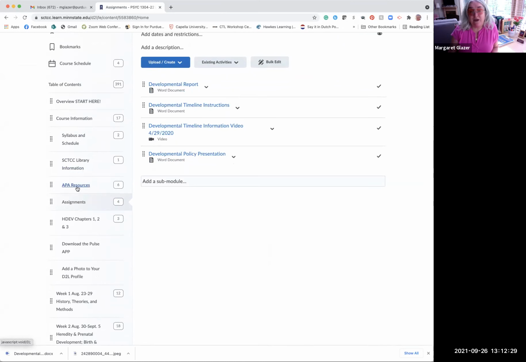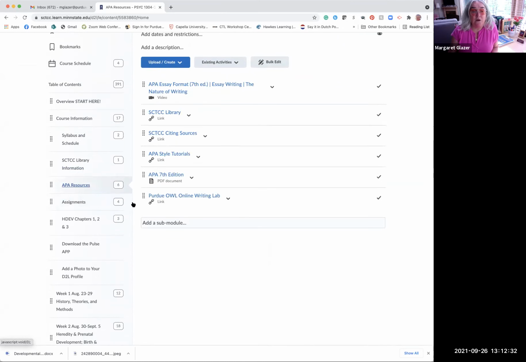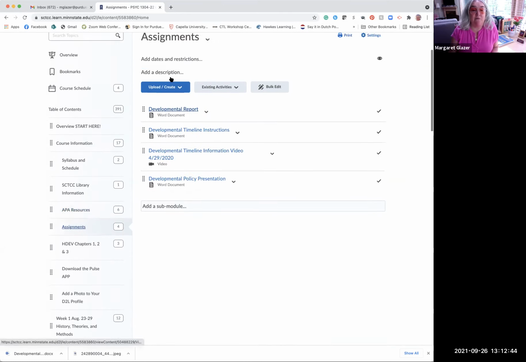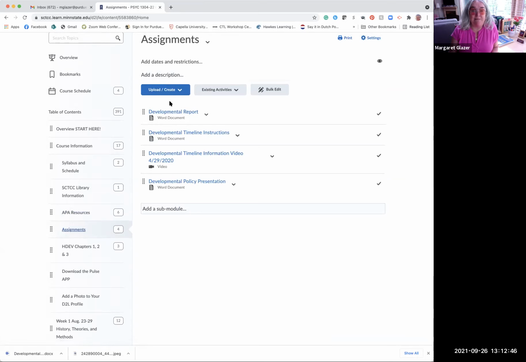Also, I have APA resources here for you. I've got lots of different resources, including from the library, and different videos here. So take a look at that too. I think it'll help you. And then assignments. This is where you're going to find the developmental report assignment.